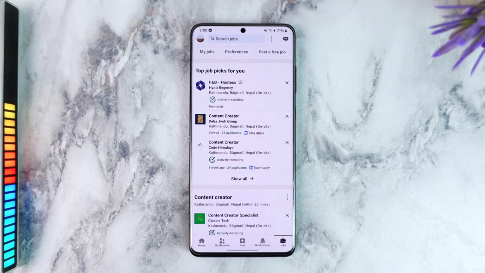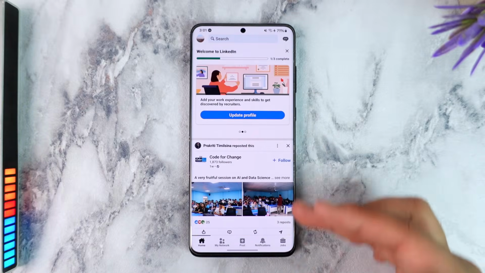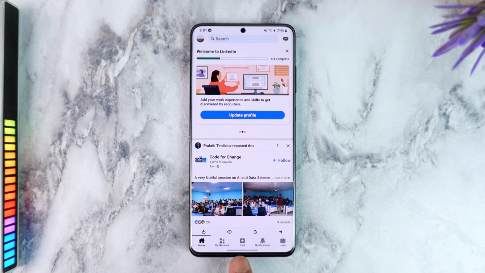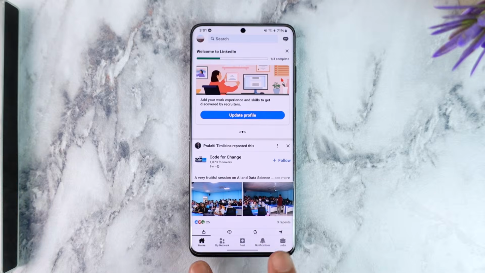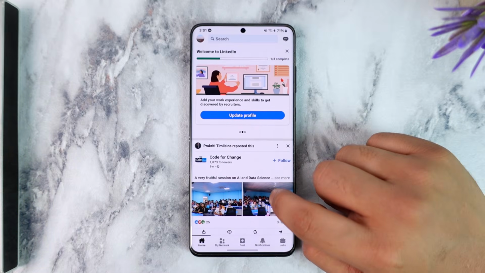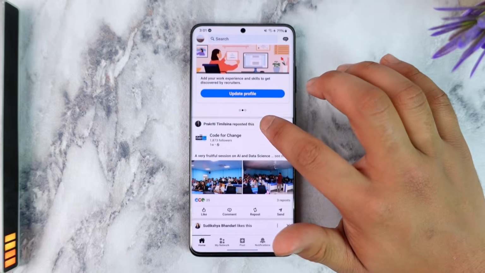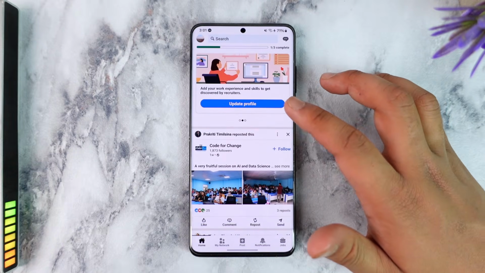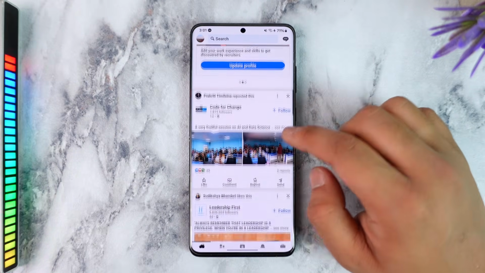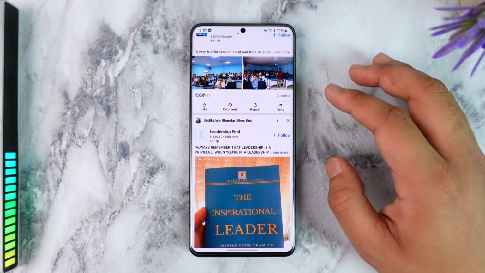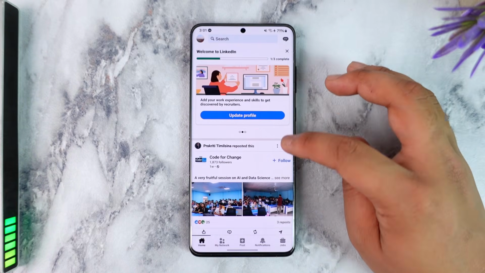Right after you've created your account, the first thing that you see on LinkedIn is the home tab. Right here you can see home, network, posts, notifications, and jobs. So first let's get started with the home tab. The home tab basically means anything that LinkedIn thinks might be relevant to you, especially from your connections. If you have over 500 or 600 connections over here, then you'll be able to see what each of them is up to and what they've uploaded on their timeline.